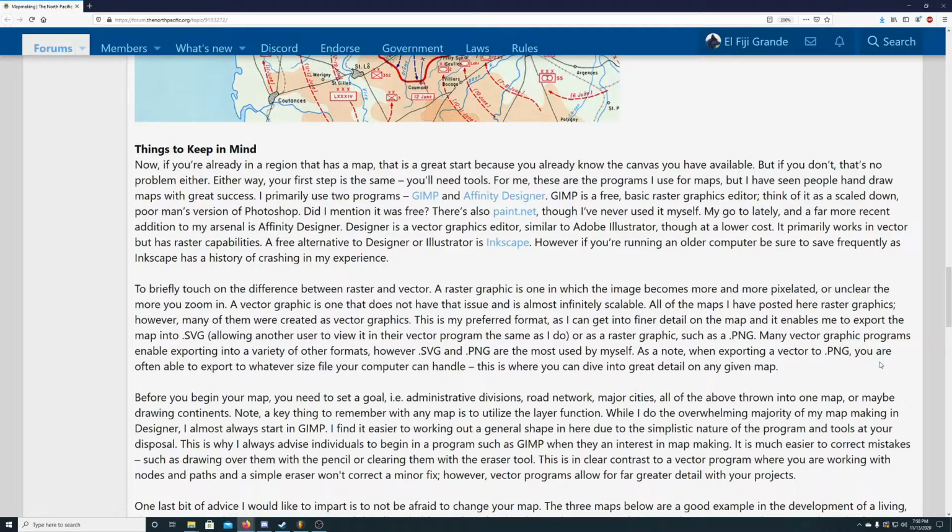map. Before you begin making your map, you need to set a goal, i.e., administrative district divisions, road network, major cities, or all of the above thrown into one map, or maybe just drawing continents as a whole. Note, a key thing to remember with any map is to utilize the layer function. While I do the overwhelming majority of my map making in Designer, I almost always start in GIMP. I find it easier to work out a general shape in here due to the simplistic nature of the program and tools at your disposal.